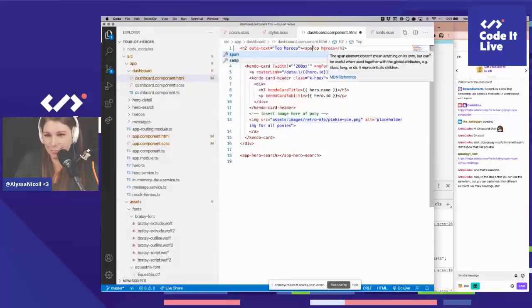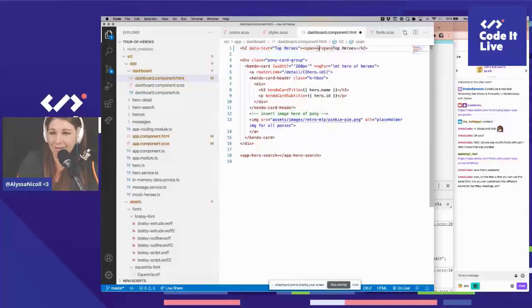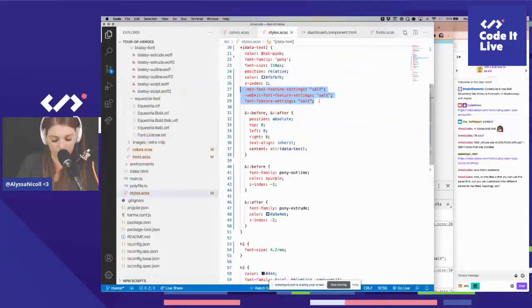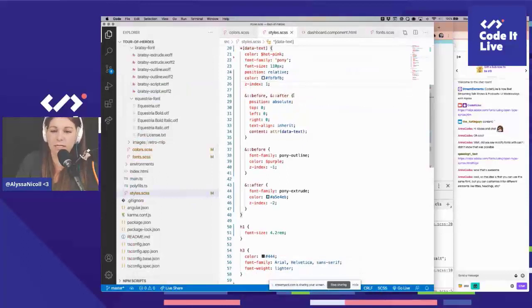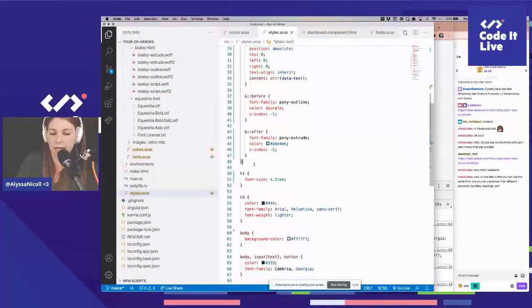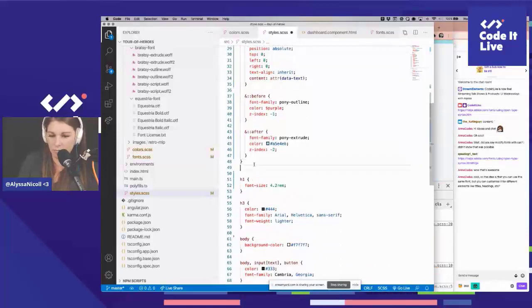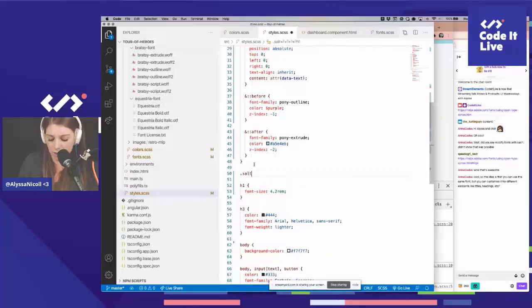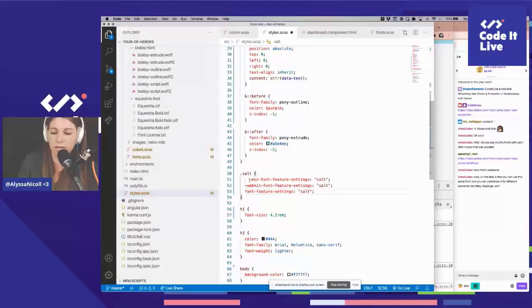Okay, span. I'm going to wrap the T in a span from Top Heroes. Give that a class of salt. And then I'm going to remove the saltiness from data dash text and then say, I think anything with a class of salt, right? Anything with a class of salt, we want these features. Feature settings.